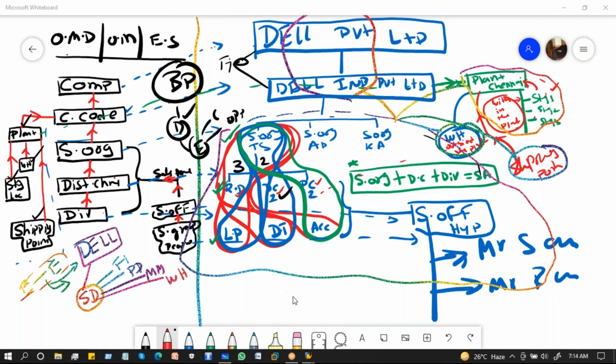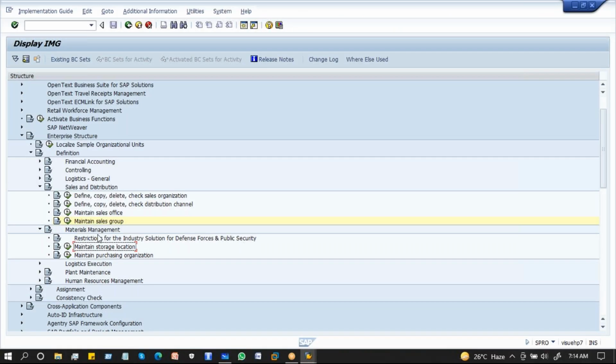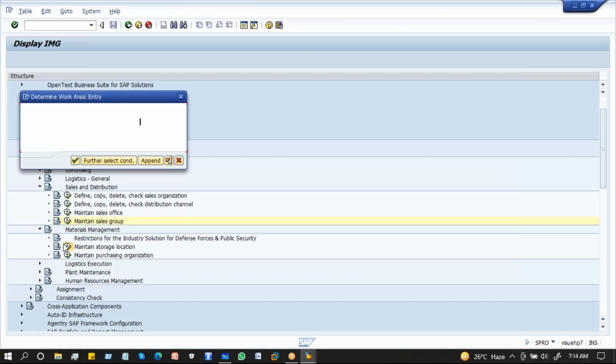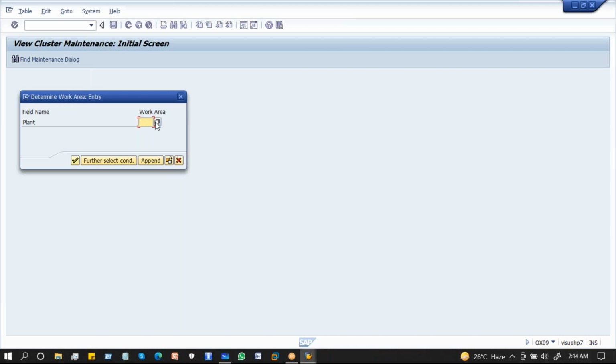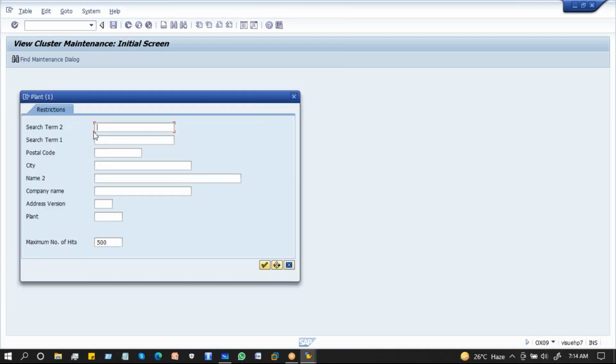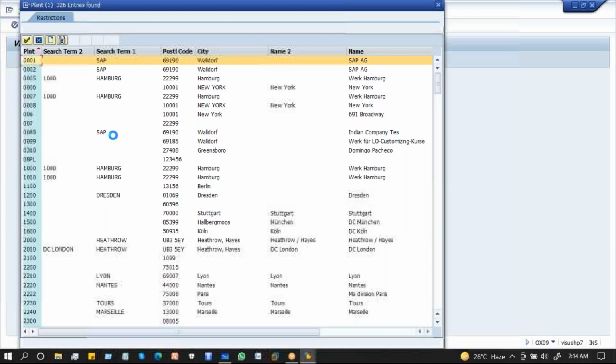Anybody remember? Let's see. So here when I click on maintain storage location, if I click on the drop down, it is asking for the search term. Fine. Sir, I forgot my search term also. Yes. Maximum number of hits it shows is 500. If I just continue, it shows all the plants which are there in the system. Fortunately, the system I'm using has 326 plants.